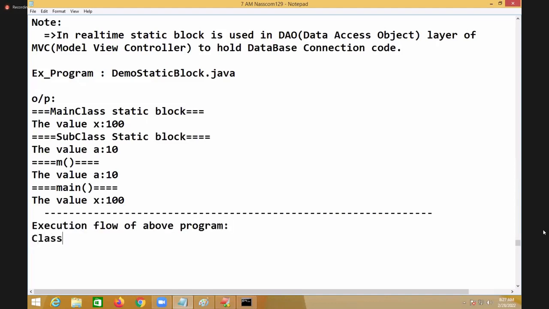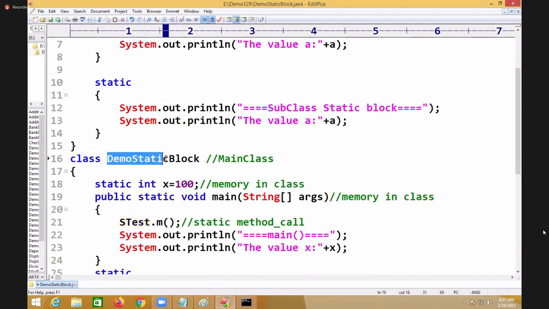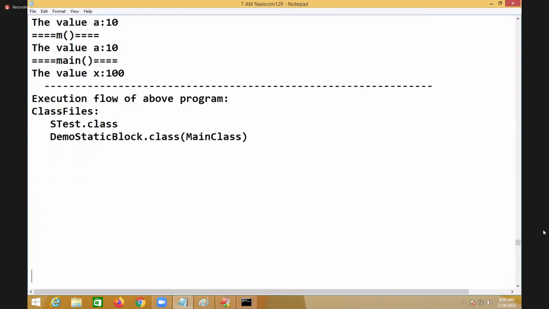So, how many class files will come in this program now? Two class files. Yes or no? Two dot class files. One is the YesTest dot class file. One is the DemoStaticBlock dot class file. Two class files will come. This is the DemoStaticBlock dot class file, and this is the main class. Now, we are loading the main class onto the Java stack area anyway.